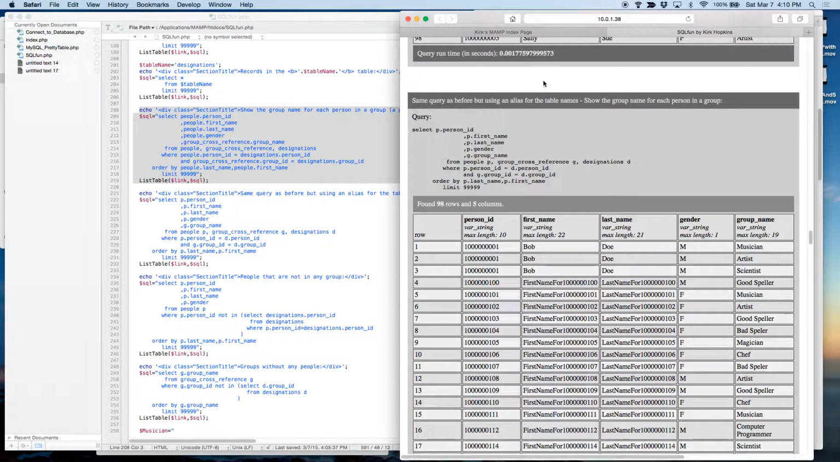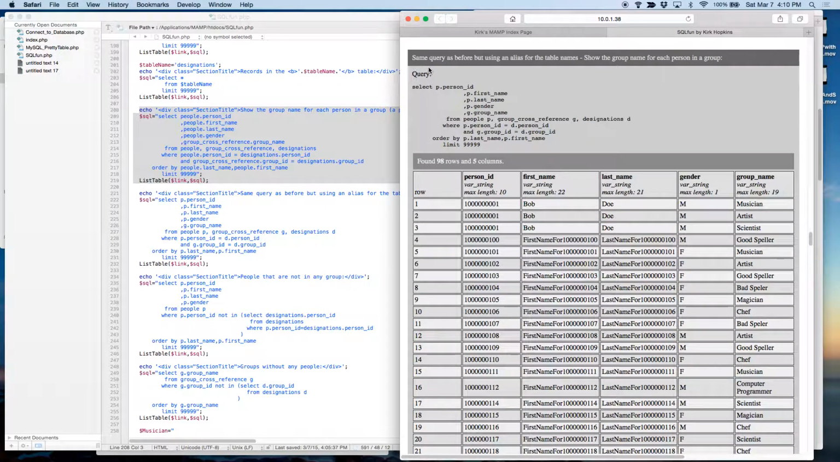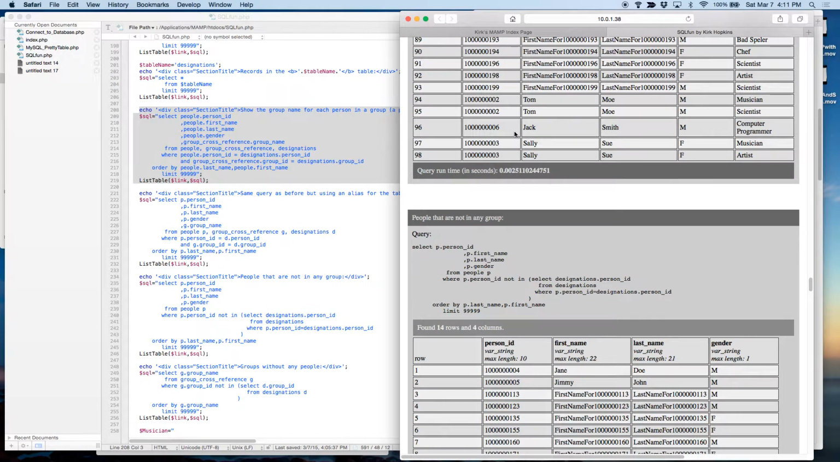Neat. And that query didn't take any time at all to run. Next query, same as before, but using an alias for the table names. So here, instead of saying people dot first name, I said p dot first name. So you figure out what your alias is going to be, and then you use that all throughout the query. Use it there, you use it there. You get the picture, right? Otherwise, it's the same query. Should have the same number.